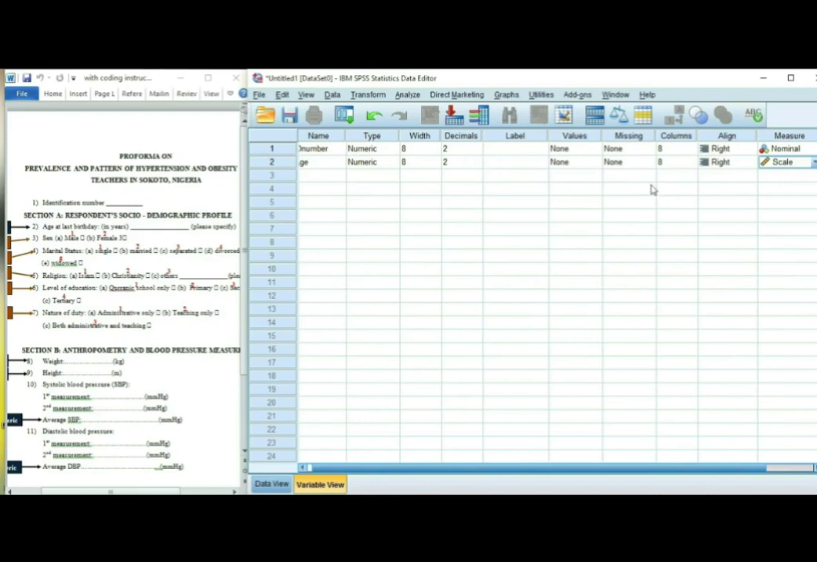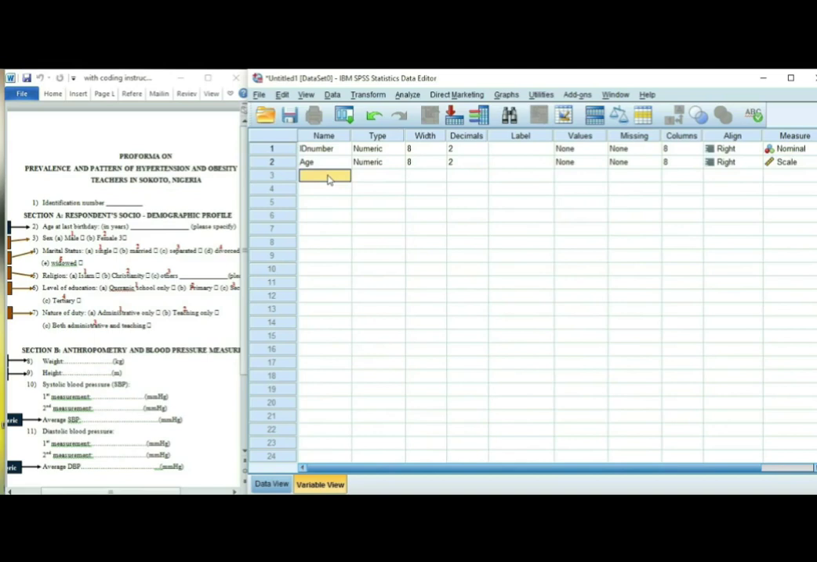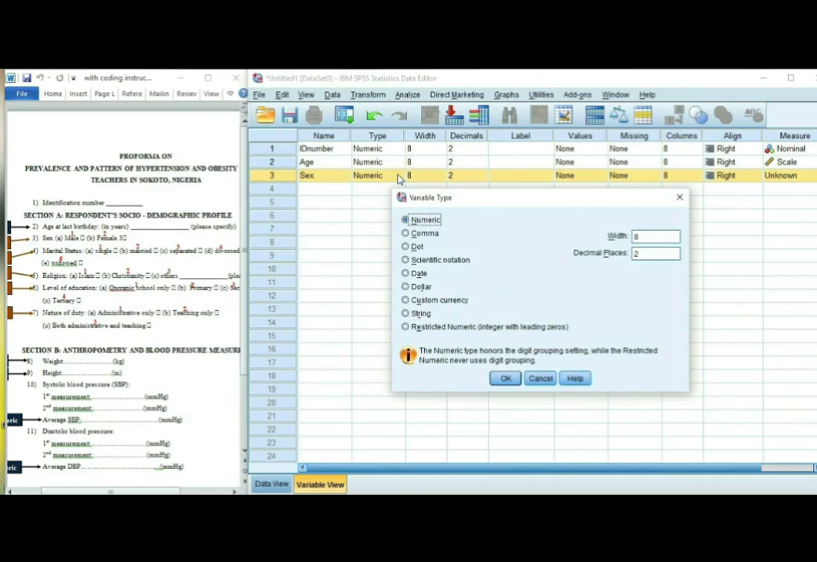The next variable is sex, and this is going to be entered as sex. Being a qualitative variable, it is a string type of data. Click inside the cell for type. Click on the three dots. In the variable type box that appears, select string and click OK.